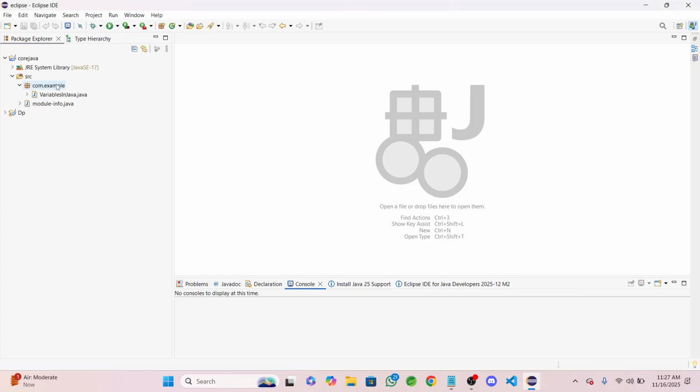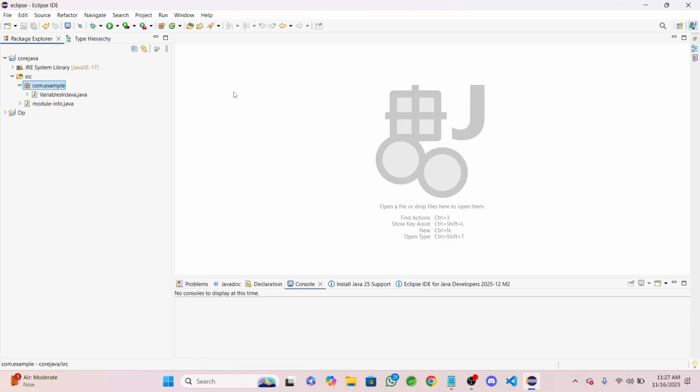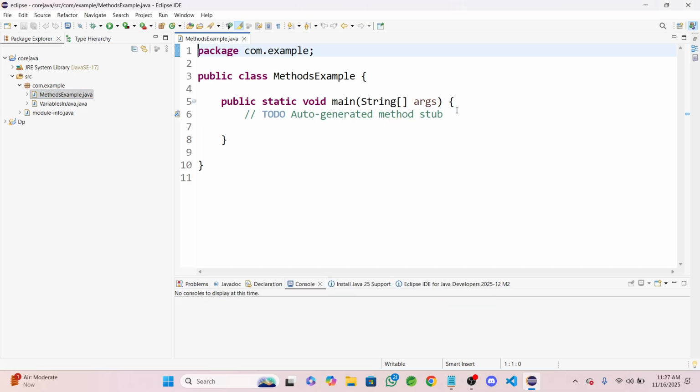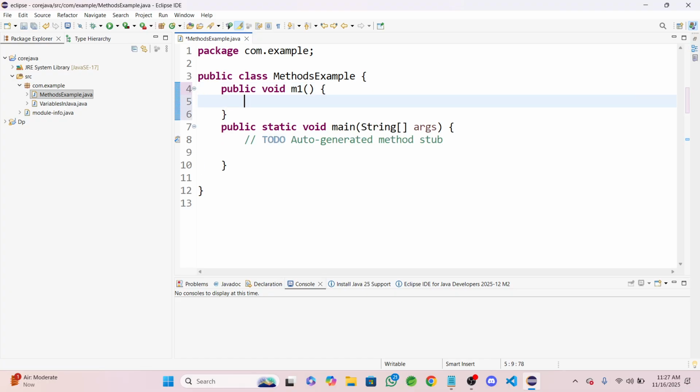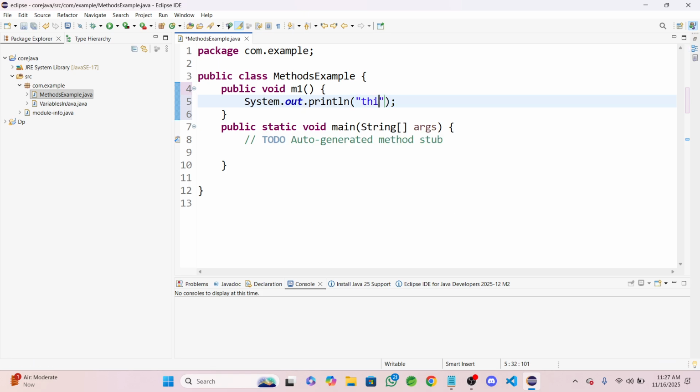Let's take the package, right click on it, new class, methods example. Just add the main method to it and click on finish. And let's take public void m1. It's an instance method, and you are going to write a message like this is instance method.